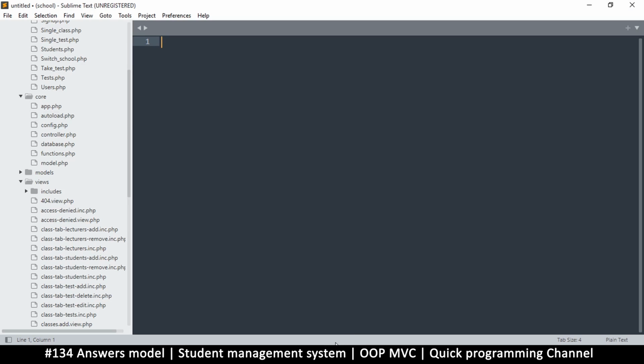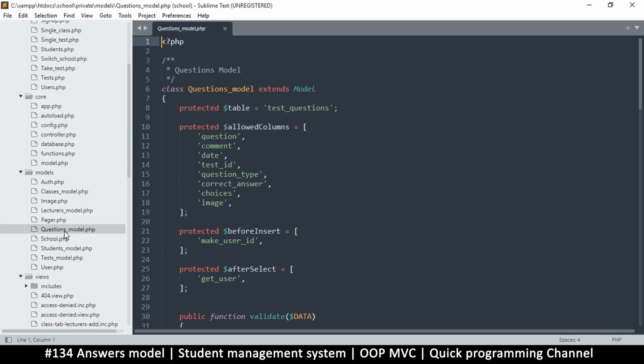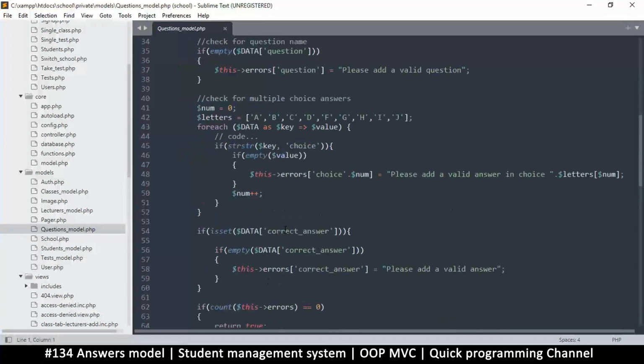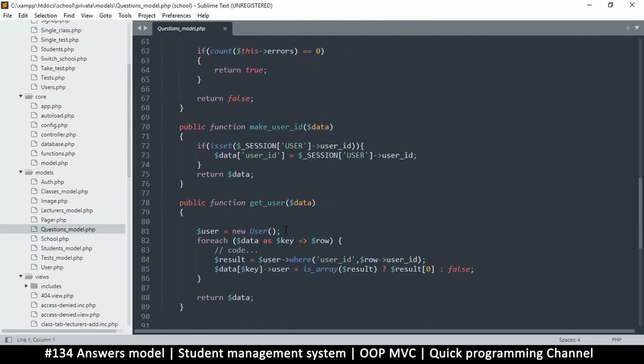So obviously we have a new table, so we must create a new model for that table so that all the complexity goes in there. And clearly we already have, wait a minute. Okay, this is the questions model. We need an answers model here.